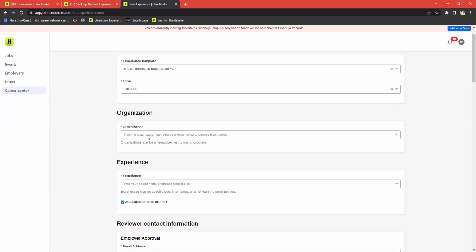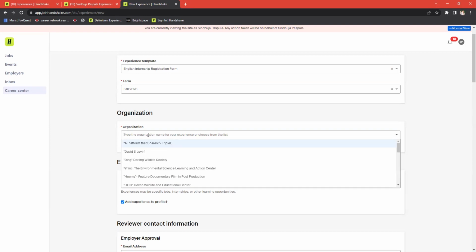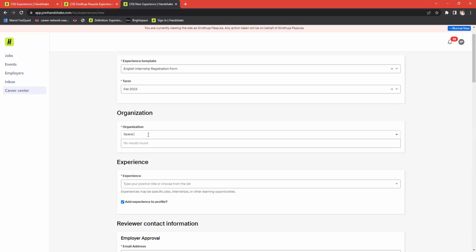Organization just means the name of the company, as explained down here. Again, we are unable to change the verbiage at this time, but I do ask for the student to include the company name at the bottom of the survey, which you'll see in a moment. So the student can type in the company name. Just going to put in a random company.